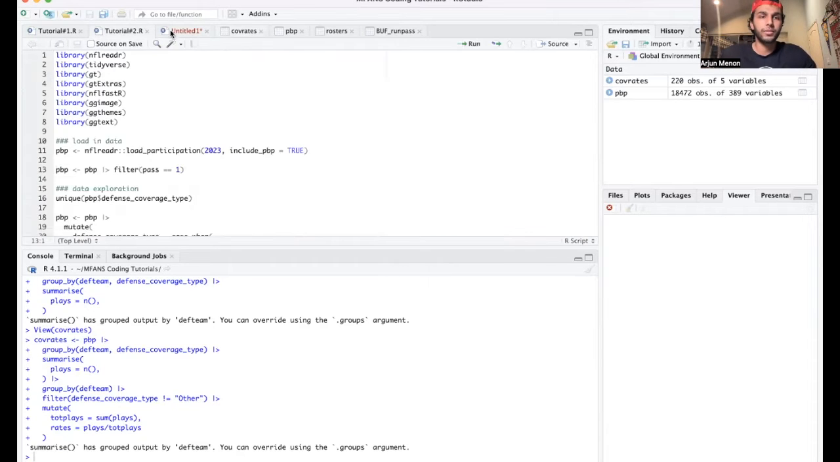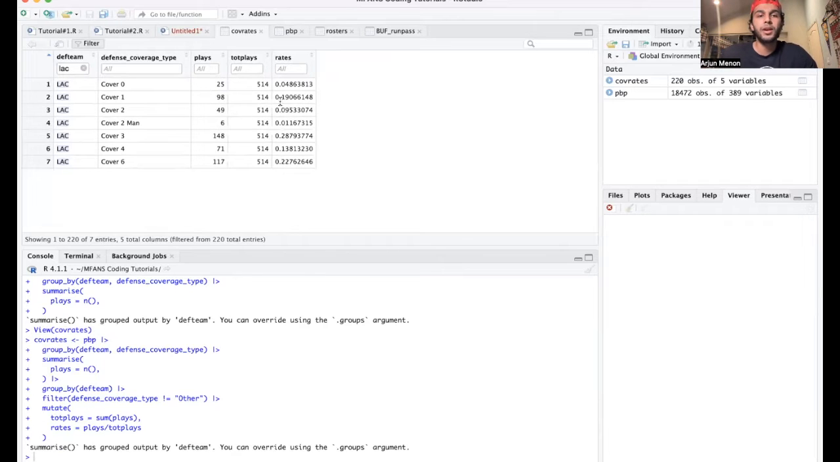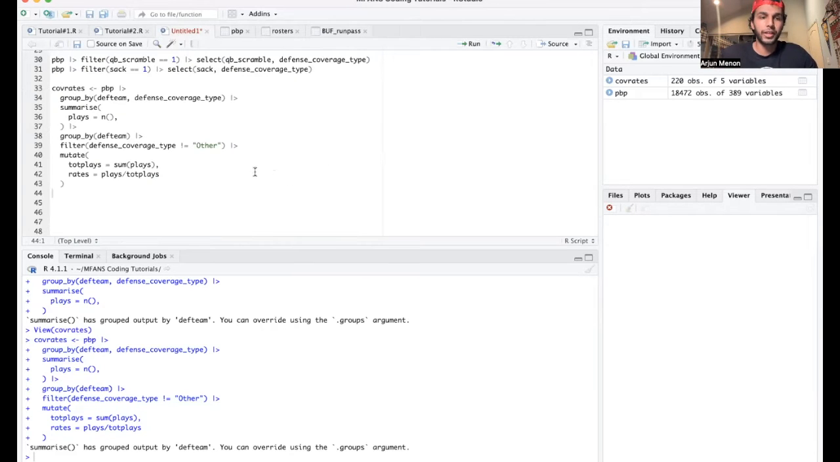You can go here, you can filter it. Let's look at the Chargers. That's my team. Their most used coverage is cover 3. They run it about 29% of the time. And then they run cover 6 about 23% of the time. So that's what we're looking at.